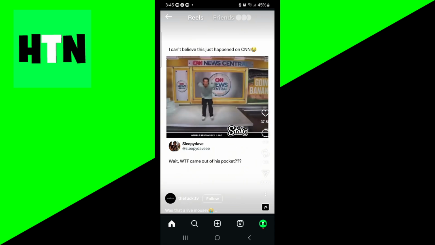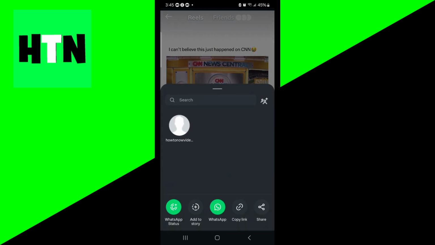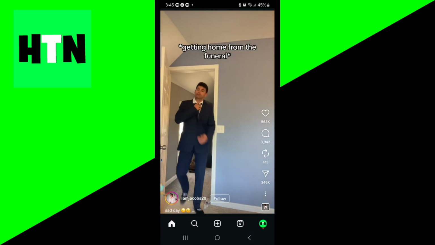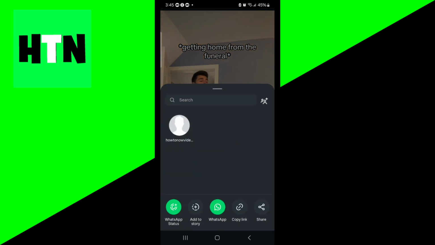So what you want to do is press on the paper plane icon right over here, and all you want to do is select copy link, just like so. I know it's a little bit hard to see with this video in particular, but you'll notice that there's going to be like an arrow button, like a plane button, and all you want to do is press on that, and there you are able to go ahead and copy the link.